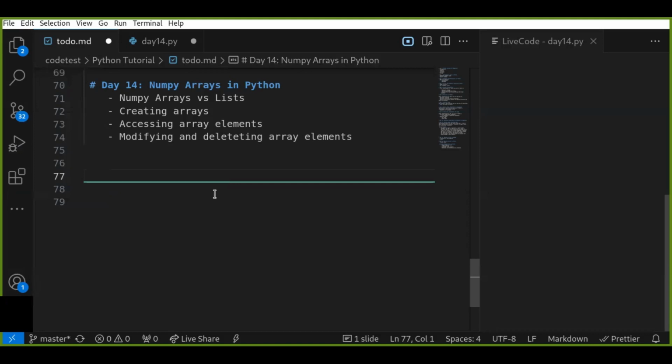In this episode, you're going to learn about NumPy arrays in Python. Today, I'm going to explore the difference between NumPy arrays and lists, and I will also show you how to create arrays, access array elements, and modify and delete array elements.